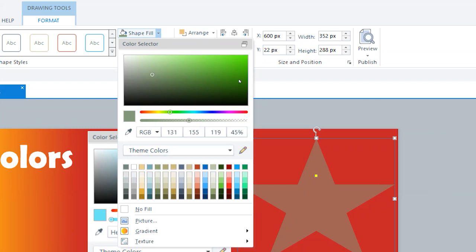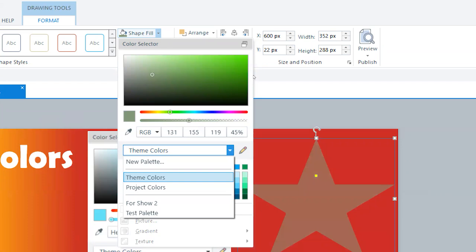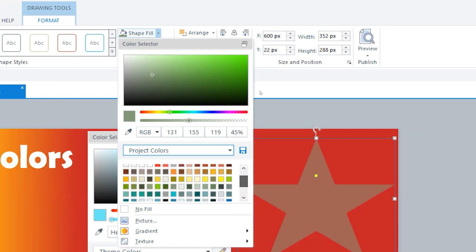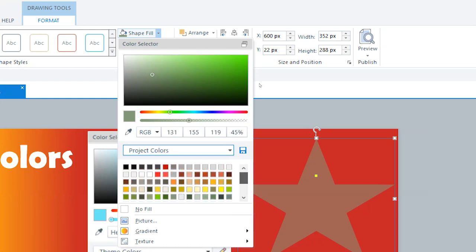And now down here is a really big deal, because not only do you see the theme colors, and I encourage everyone to set up their theme colors when they're doing a project, it will save you a lot of time, you can also see something called project colors. This is every single color that is in the current project.